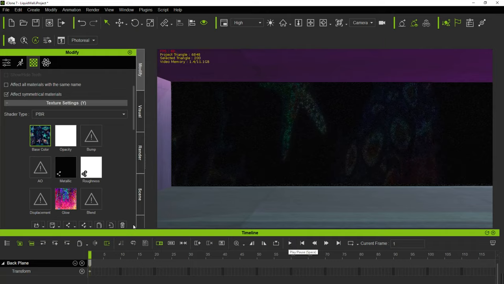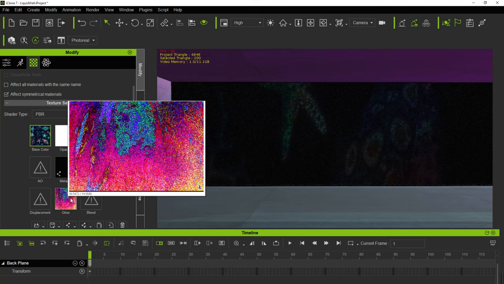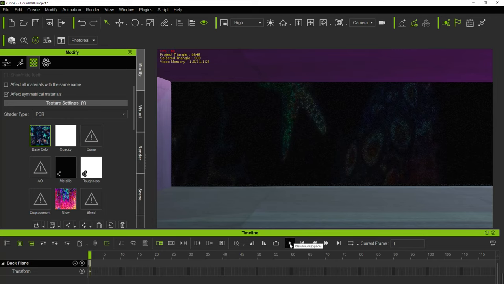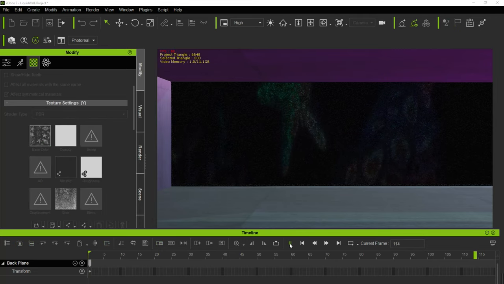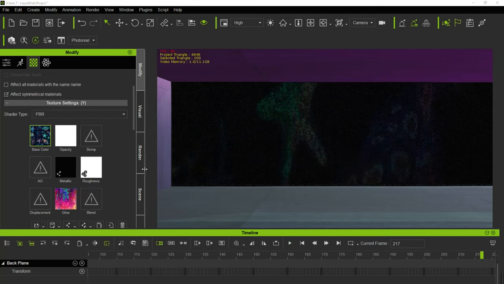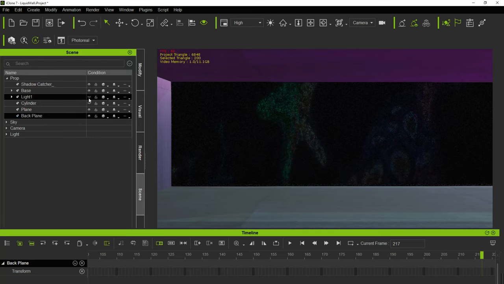And there's also this glow. This is the texture I'm using for my glow channel for the back plane. So just to show you, this one looked pretty good also. I can put the lights back. I don't know why I hid them. I didn't really have to hide the lights.